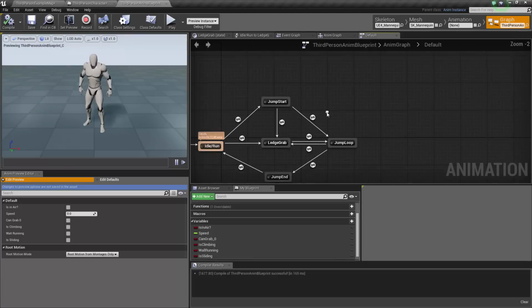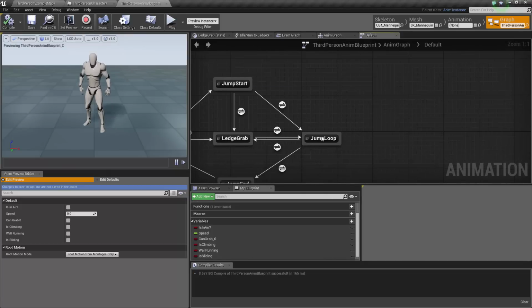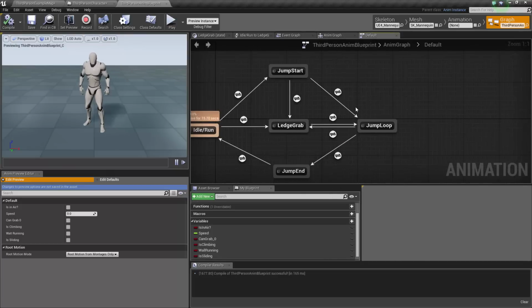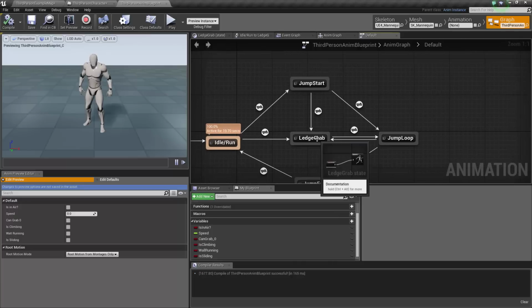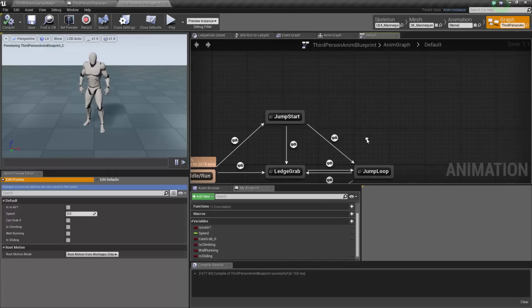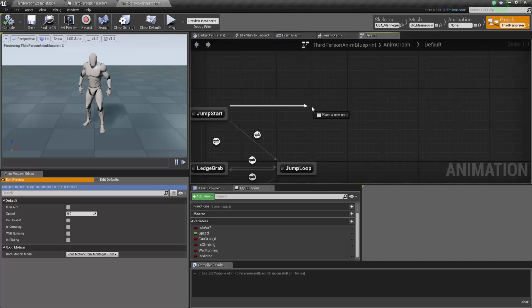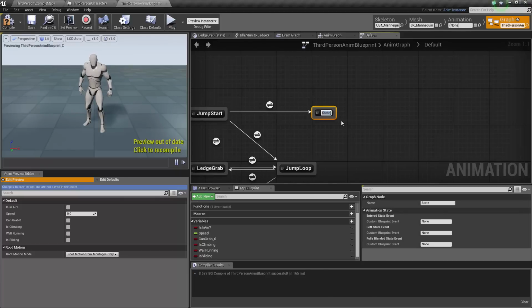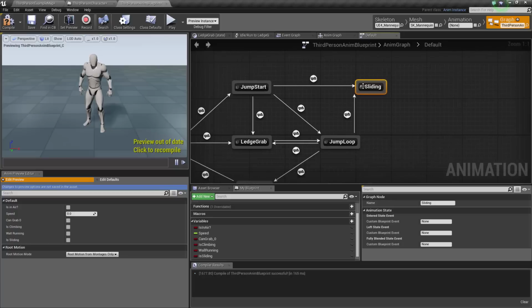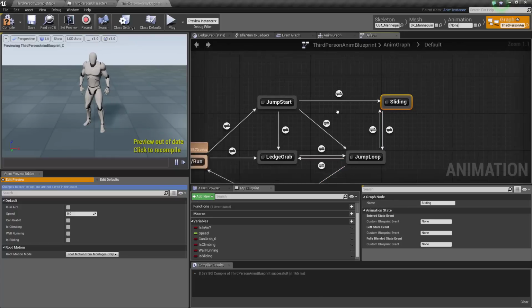Okay, so we only want to do the sliding from the jump start and the jump loop. We don't want you to do it from the ledge grab or stuff like that, because ledge grab can in any case only go back to jump loop, so it will reach that. So let's create a new state and call this sliding, or you can call it wall sliding if you prefer. So those two need to reach it, and this one needs to be able to transition back to jump loop.